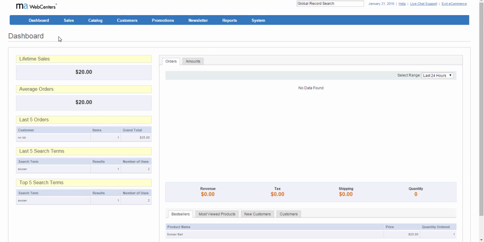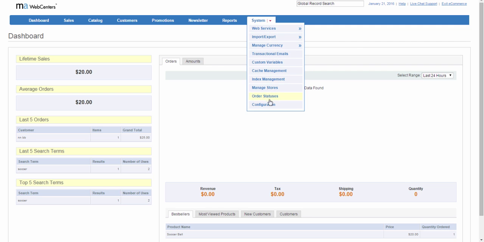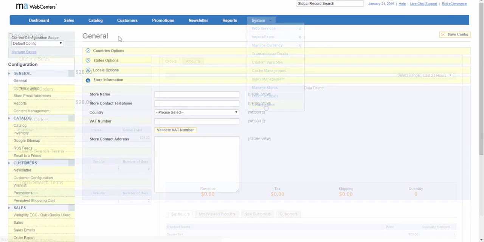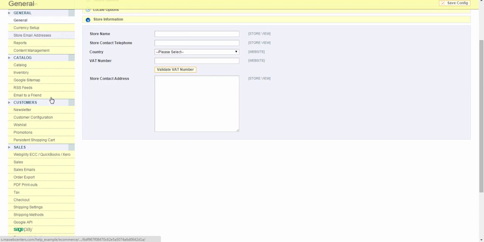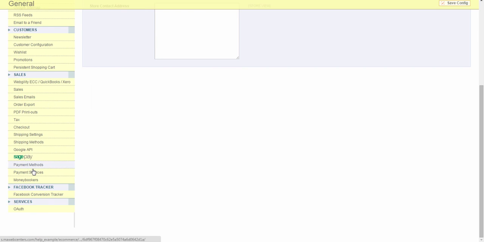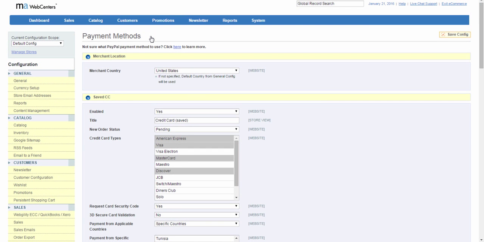From the navigation bar at the top, select System, and from the drop-down menu, select Configuration. In the panel on the left, under Sales, select Payment Methods. Payment methods are the way the customers pay for the merchandise in your store. Payment methods can be internal or external.